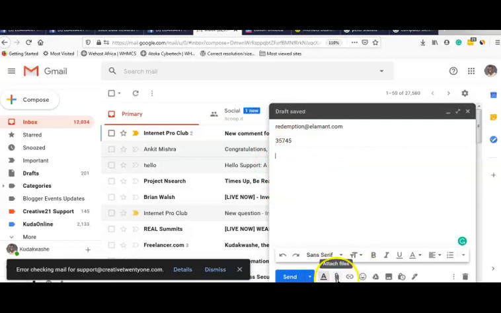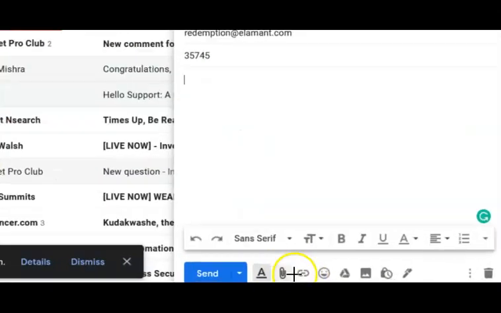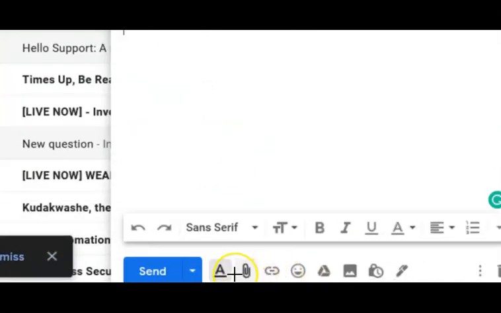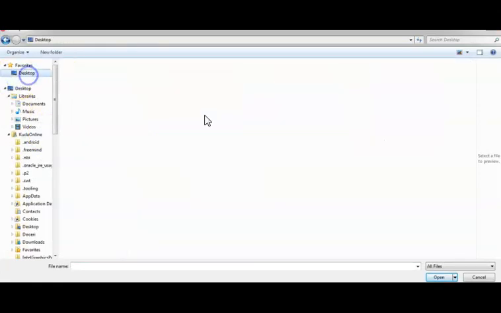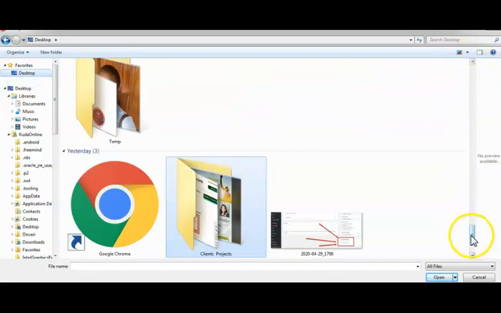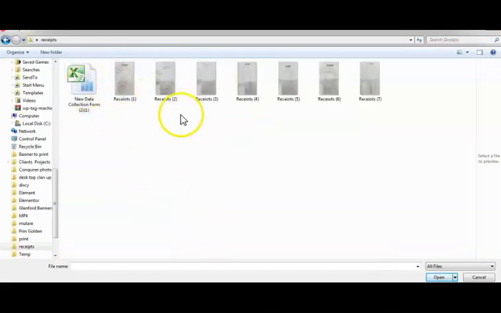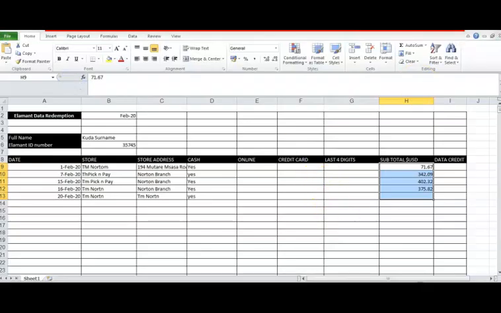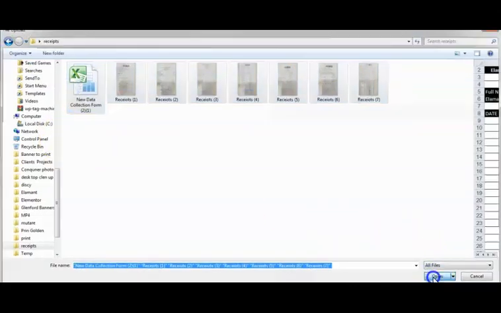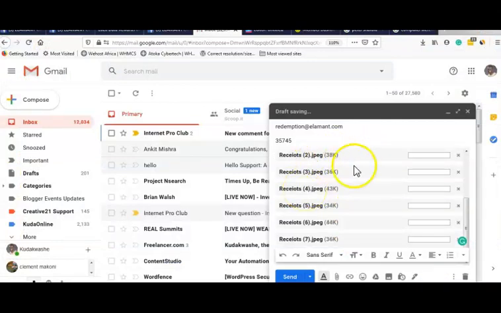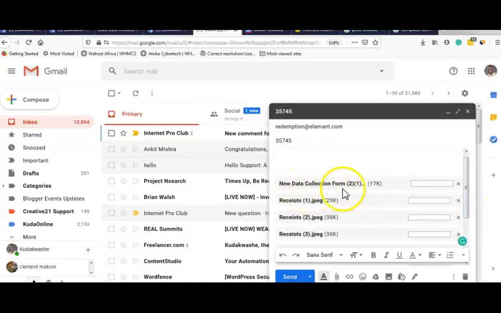All you have to do is click on where it says attachments, to attach files. If I click on that, I have to locate the folder that has the files that I need. The folder has got everything filled, all these details. I'm going to select everything and then say open files. It's going to attach all the images and the data collection file, which is this one.